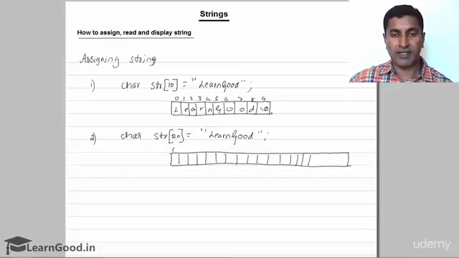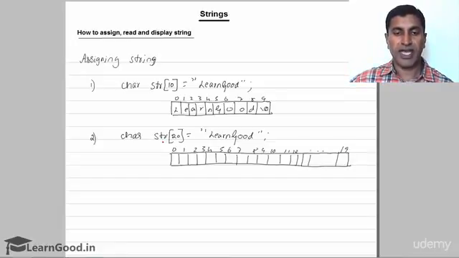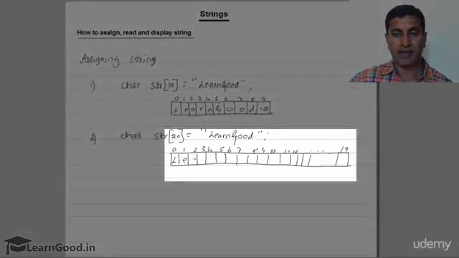So you have your 0, 1, 2, 3, 4, and so on up to 19, because the array is of 20 elements. So char str of 20, 0 to 19. And when you have stored your learn good, this is how the data will be stored: learn good, and at the end you'll have your \0, and all the rest of the locations will be unused in this case. This is the second way of doing it.